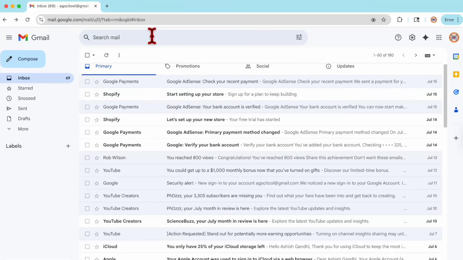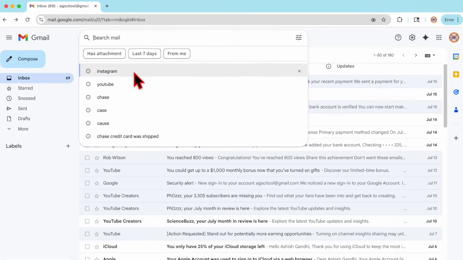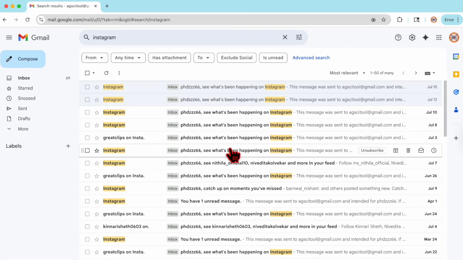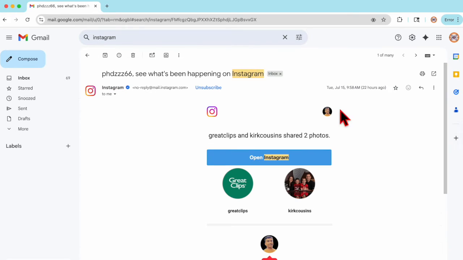Open Gmail. Over here in the search mail, just type, let's say, Instagram. Now you'll see there are a number of emails coming from Instagram. To filter them out, what I can do is click on one of the emails.